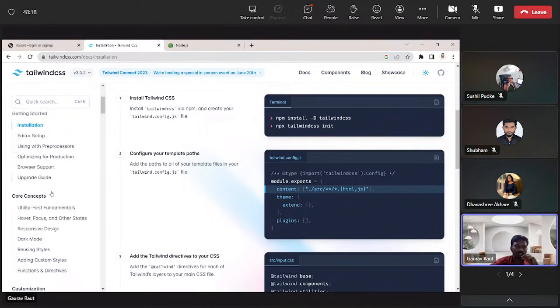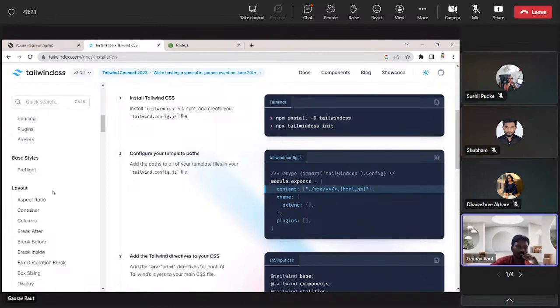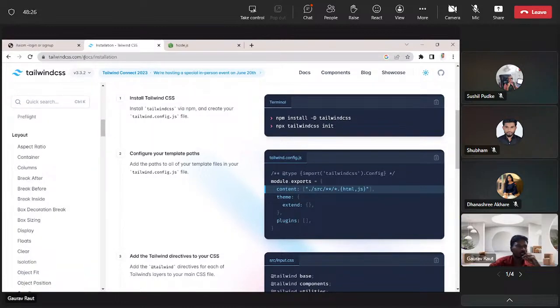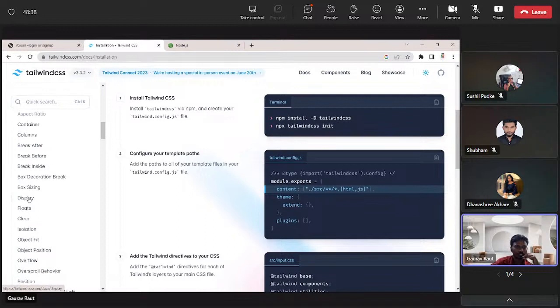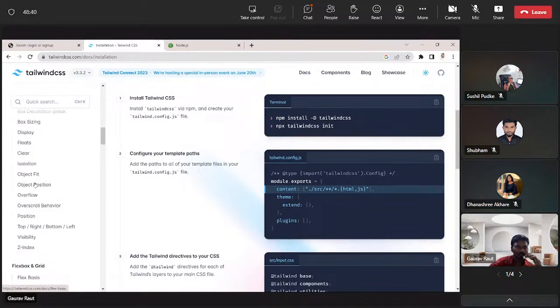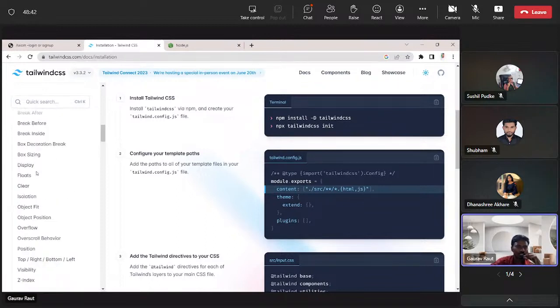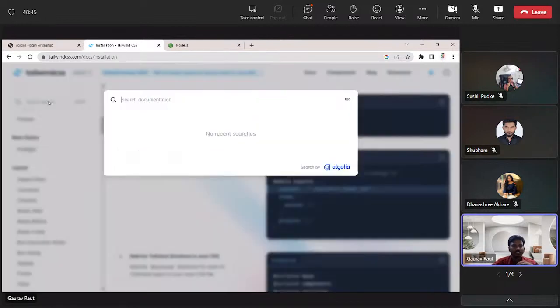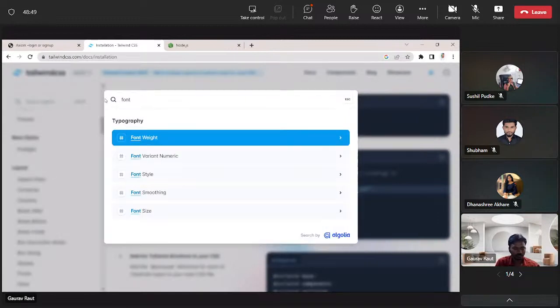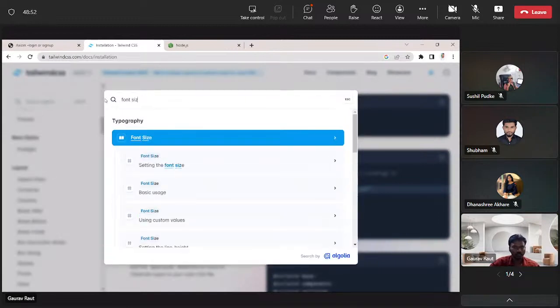There are many classes here, you can find at tailwindcss.com in docs. So here you can find the docs. There are many things, container, columns, whatever you want to use, just click on that. You can choose anything, or you can search, like font size. Here there are many suggestions.